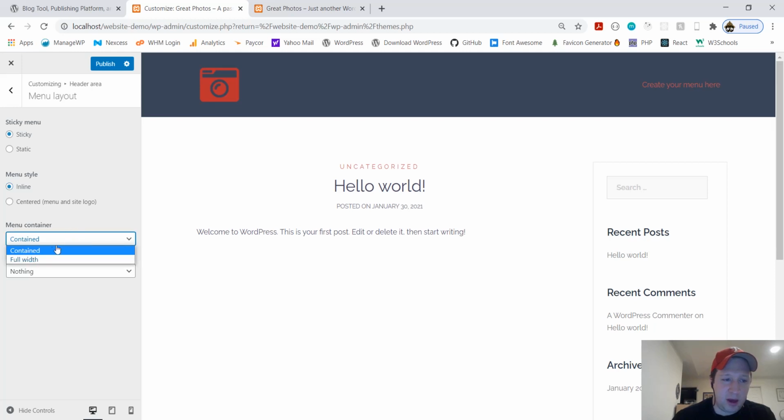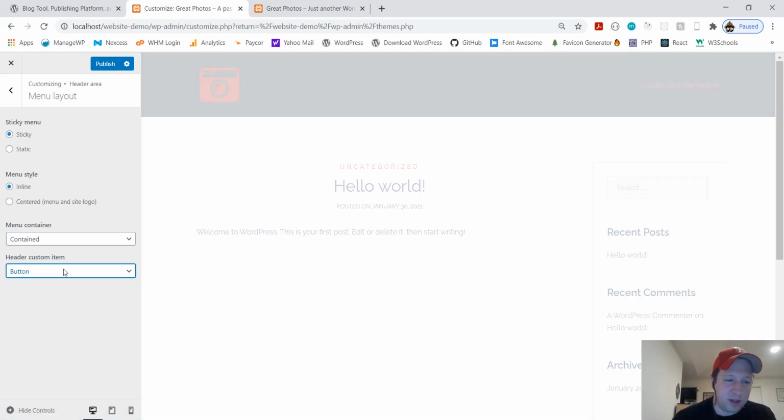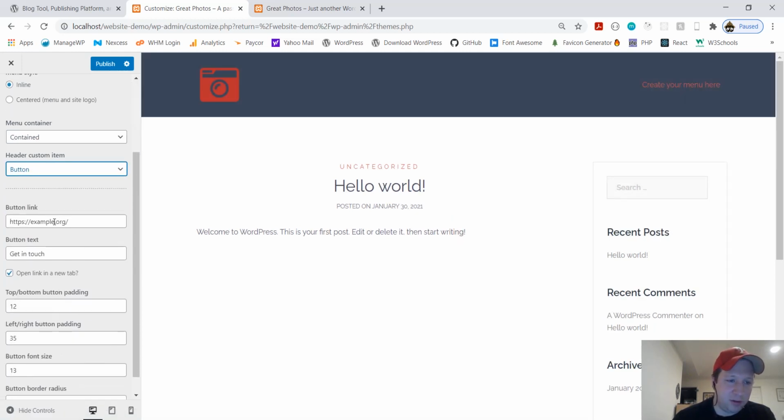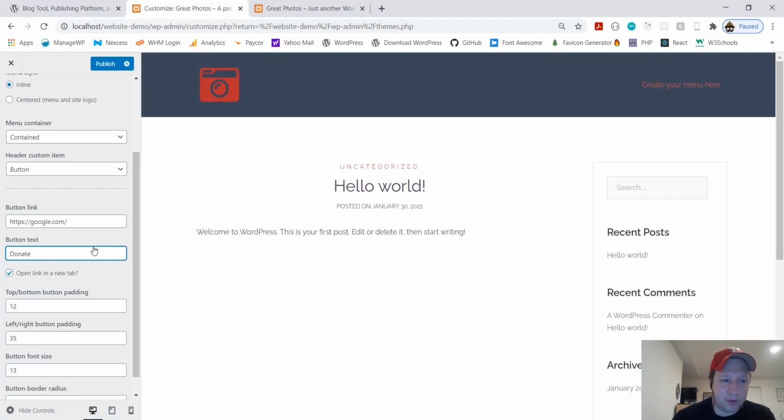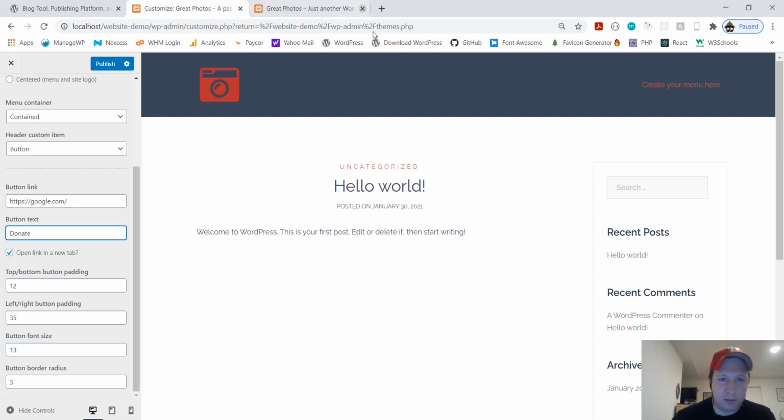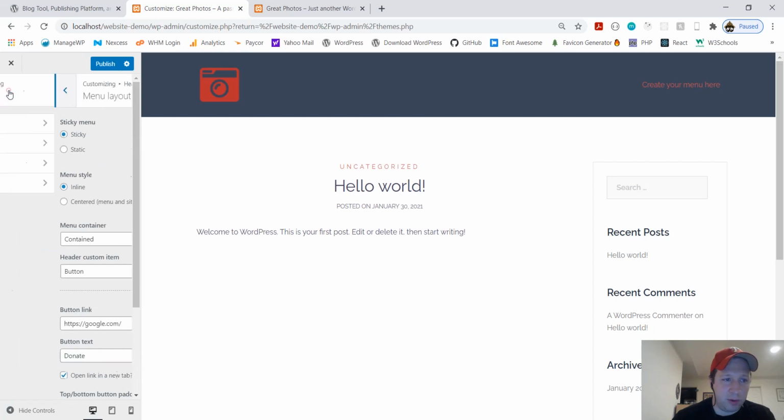Full width and contain, don't worry about that. You can play with that if you want. The Sydney theme also gives you the option to add a button, so you can add a link, like if you have a donation site or something. I'm not donating to Google, screw that. Yeah, you can, whatever. Donate. Okay. And as soon as this dinosaur of a computer loads it up, you'll see it in a minute. Open in a new tab just means it opens in a new tab so they don't get lost from your website. Okay, that's all we need for header area.